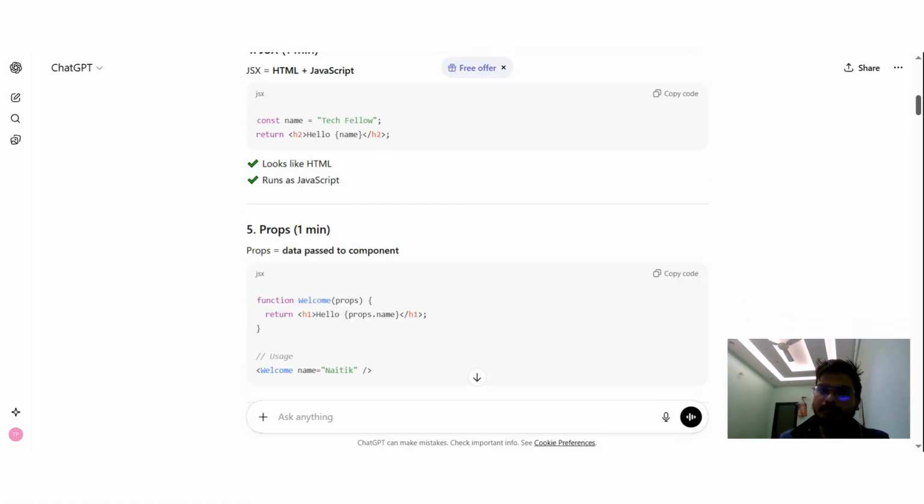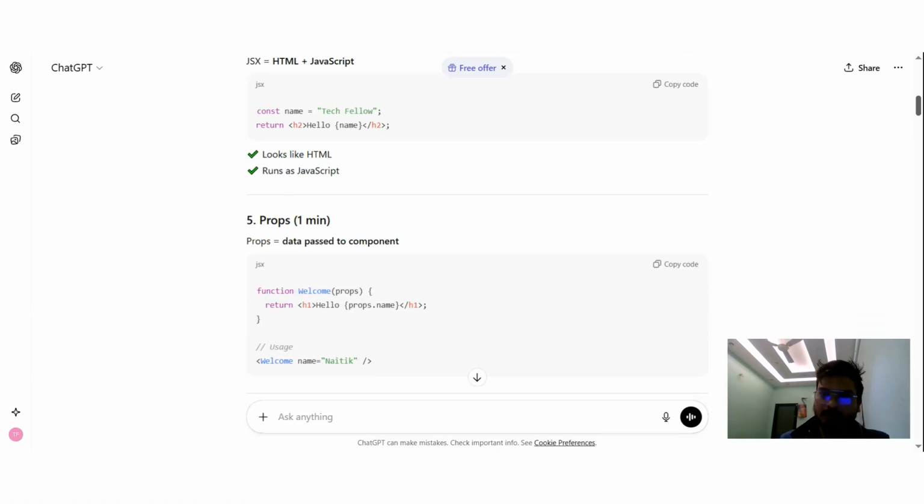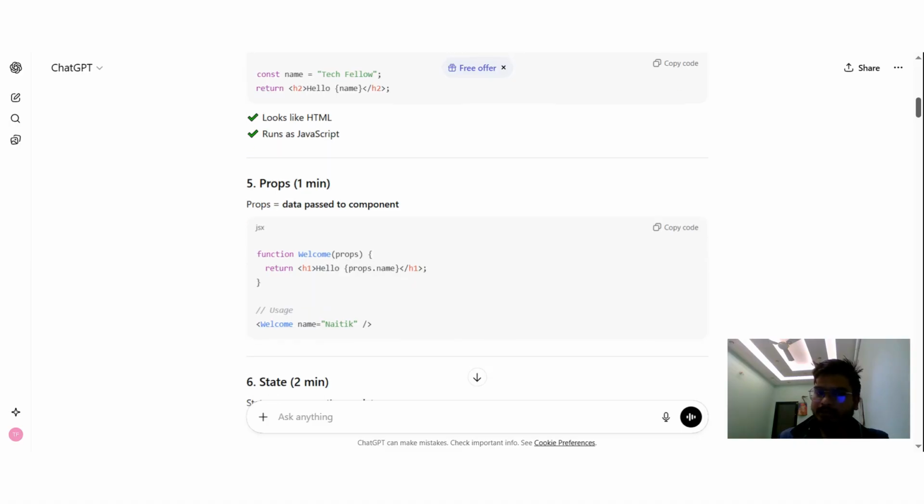So now, what is a prop? Props and state are another topic that is used very much in day-to-day work. A prop is data passed to the component, and state is the component's own data. So there are two differences: a prop is data passed to the component, and state is the component's own data. I will explain by example in ChatGPT.